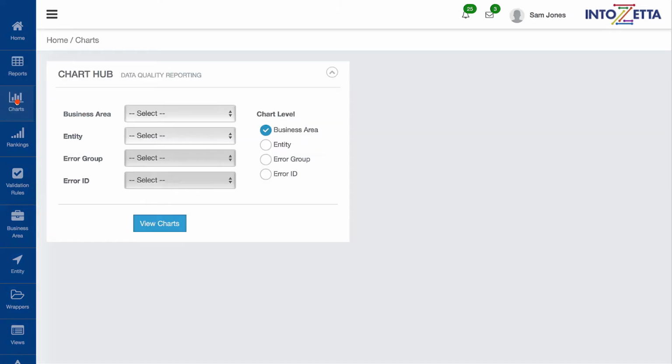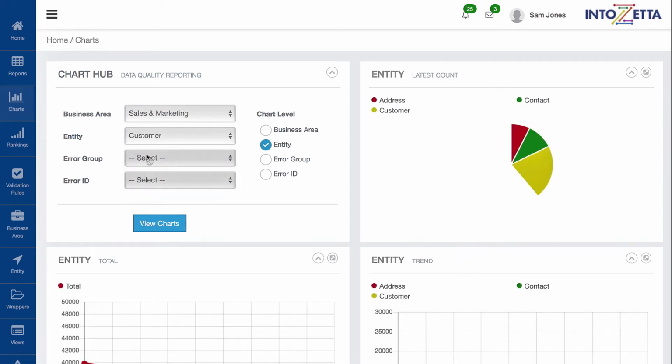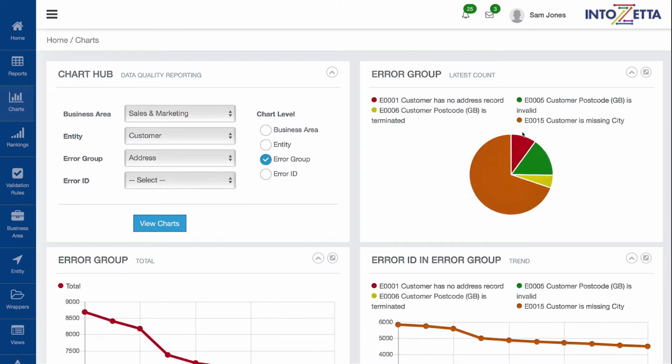Next, we have charts, which can be selected and viewed across an entire business area, for a particular data entity or for an error group or individual error. Navigation between levels is easy with drill-down functionality, allowing you to click a segment within a chart to quickly display the next level of error detail.